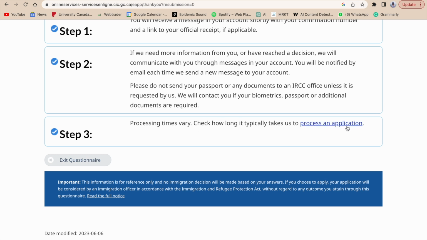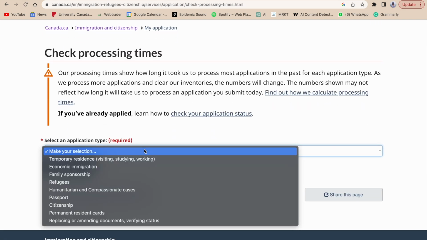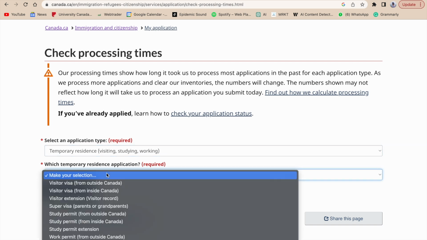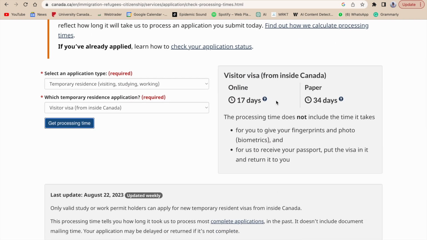And if you want to see how much time it's going to take for the TRV to come, you can click here and just select temporary residence here and select visitor visa from inside Canada and get processing time. So it shows it will take me 17 days as I have applied online to get my TRV. This is how you guys have to apply for a TRV after receiving a work permit from inside Canada.